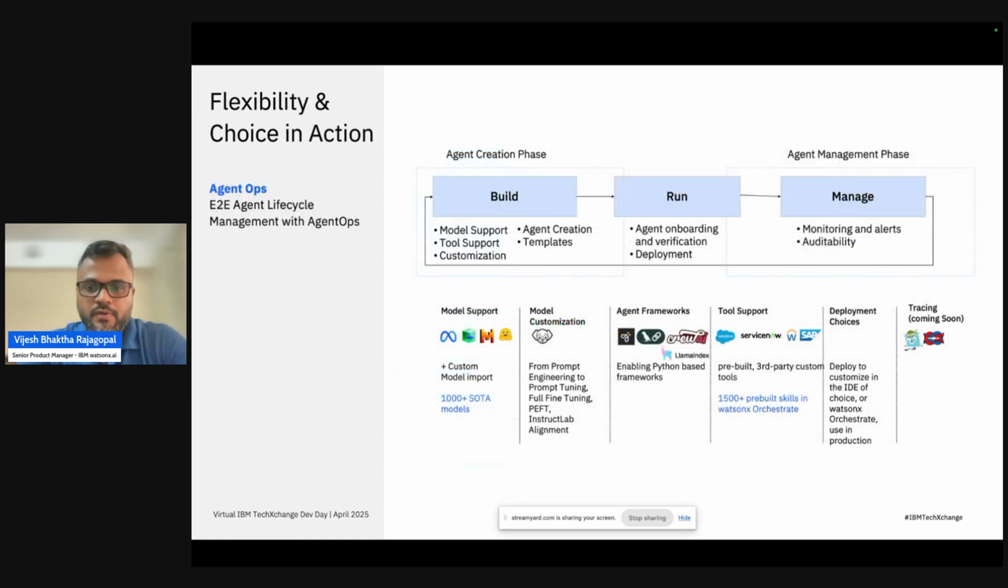This is one example of flexibility and choice. Let's say that you're building an AI agent. We support the end-to-end agent lifecycle, the agent ops, as we call it, from model support to model customization and the various agentic frameworks that are supported. We support multiple tools, and with watsonx Orchestrate we have another 1500 plus built-in skills.